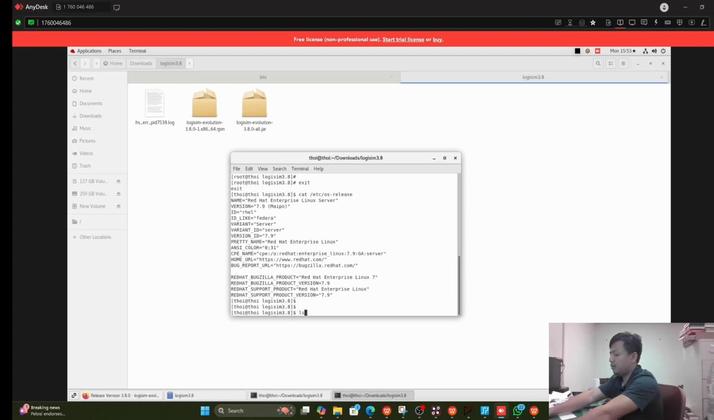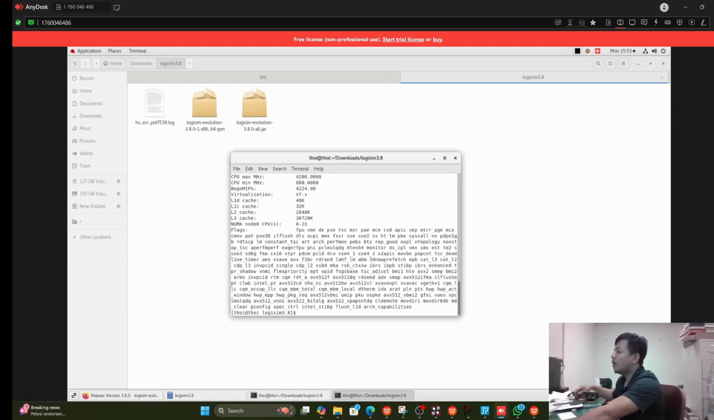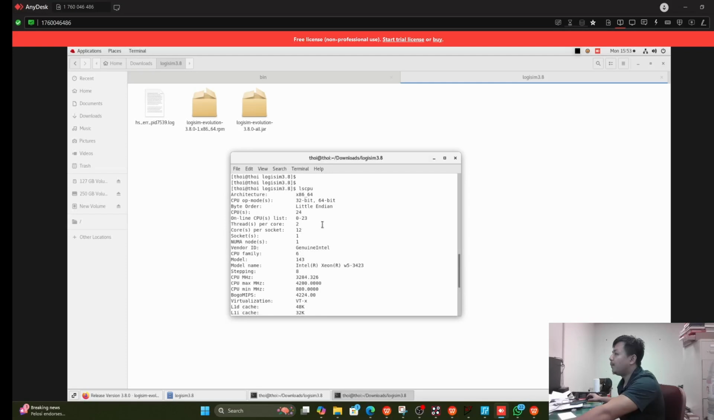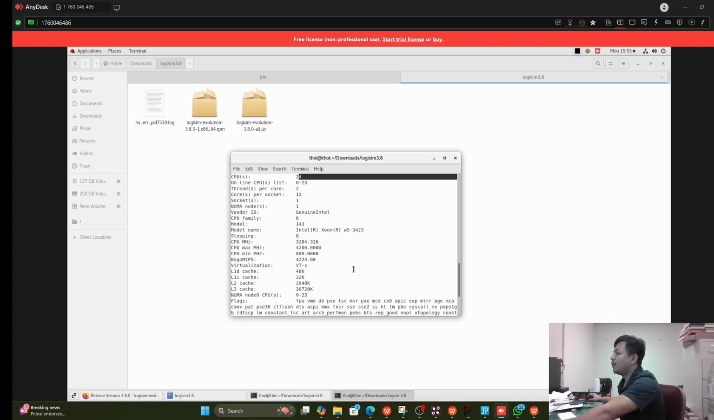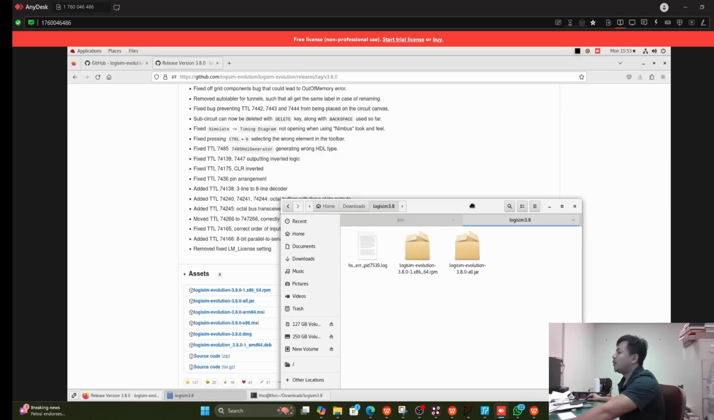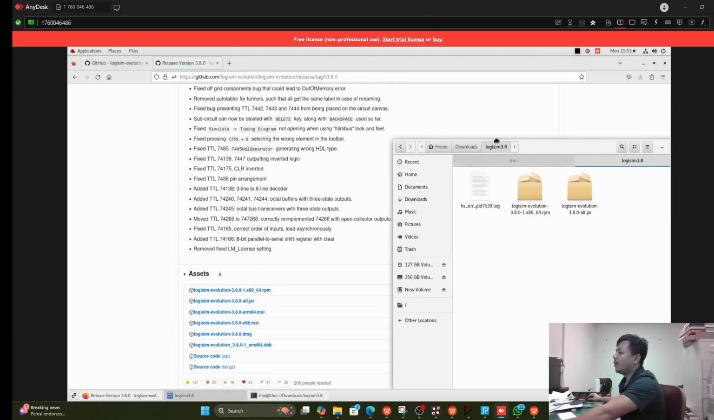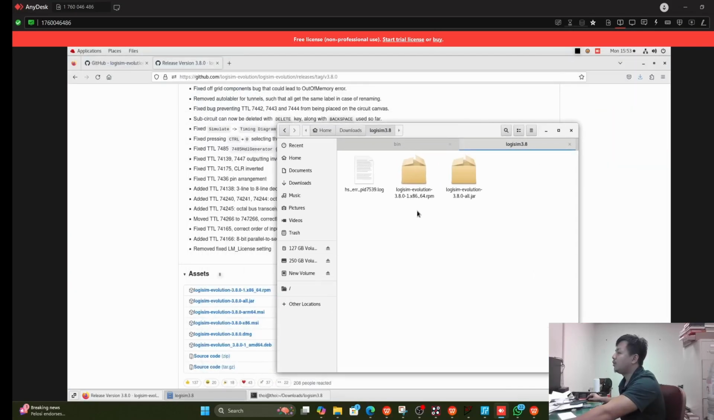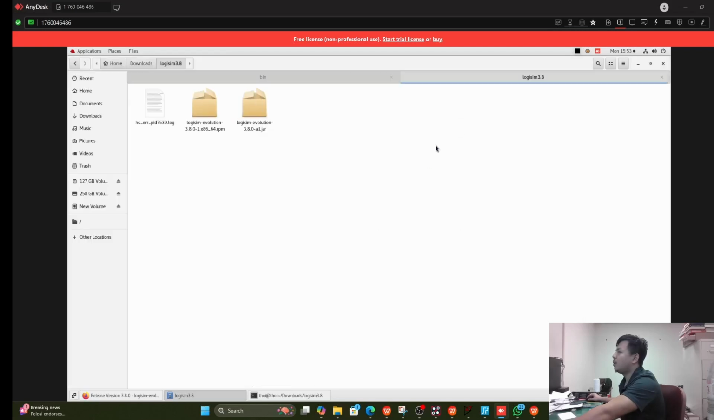And then the CPU, the x86 with 24 cores. So yeah, these are two ways of installation, using RPM or Snap. And the jar file you can directly run using this jar file.